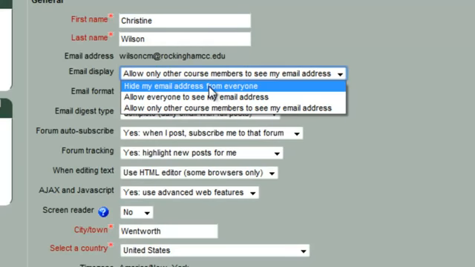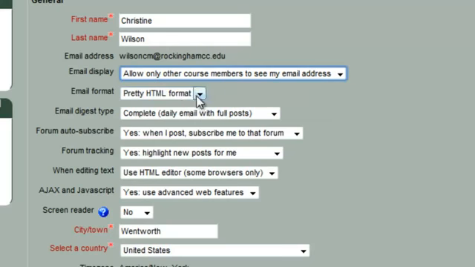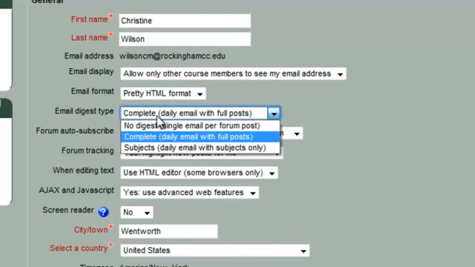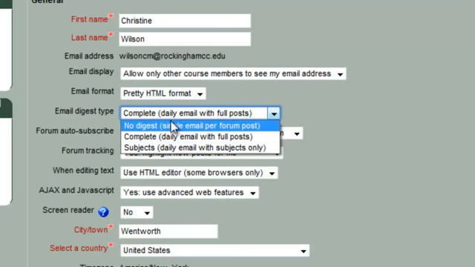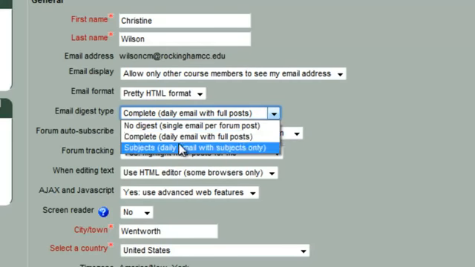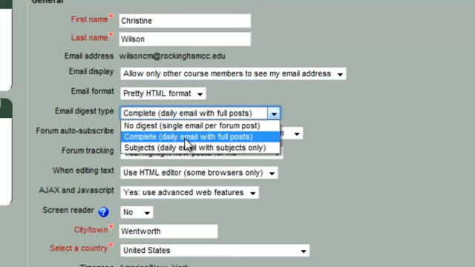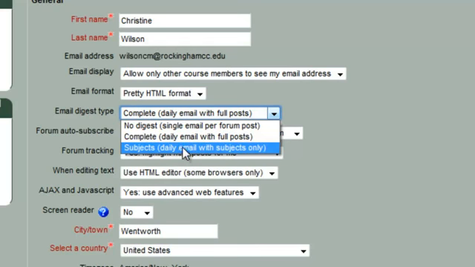Or do you want to hide it from everyone? How do you want your email to be done? Do you want it in HTML format or just text format? Email digest. This is how your forum posts and other things you're subscribed to come to you. You can either do no digest, which is every forum post you'll get an email for. Complete, which is a daily email with full posts, which is the one I recommend. Or subjects, which is a daily email with subjects only.